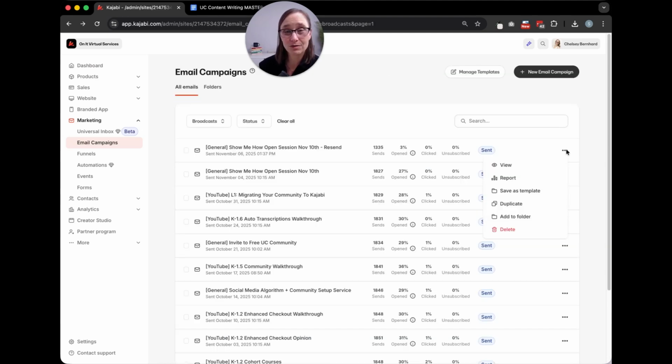Some other things you can do that'll save some time: you can actually create a template from an email. So if you've designed a really nice email, or you have an email that you're probably going to use over and over again, you can just quickly save it as a template. You can also duplicate that email.